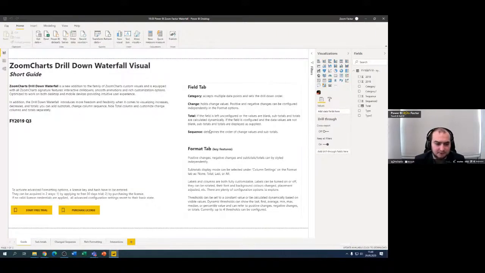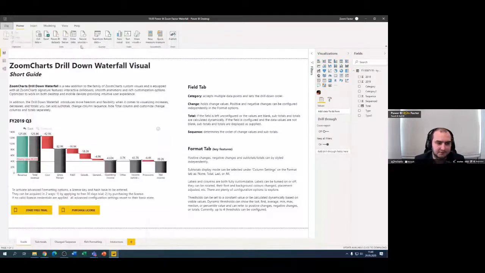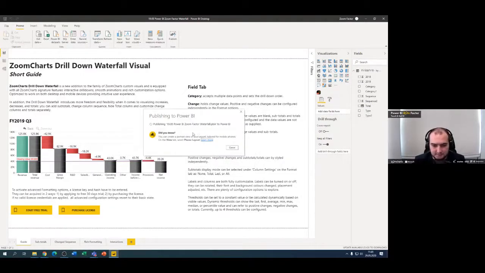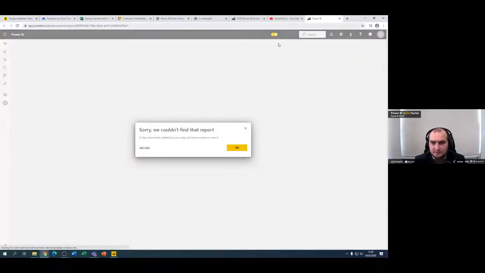There we go. Click on File, Publish to Power BI, and you choose My Workspace. We can actually go through this process right here now. So My Workspace, click Select. Got this one right here. Now we're being transferred to the account.